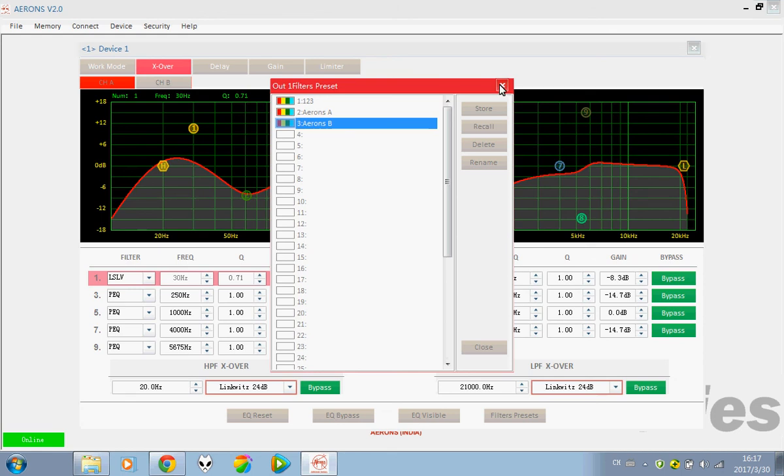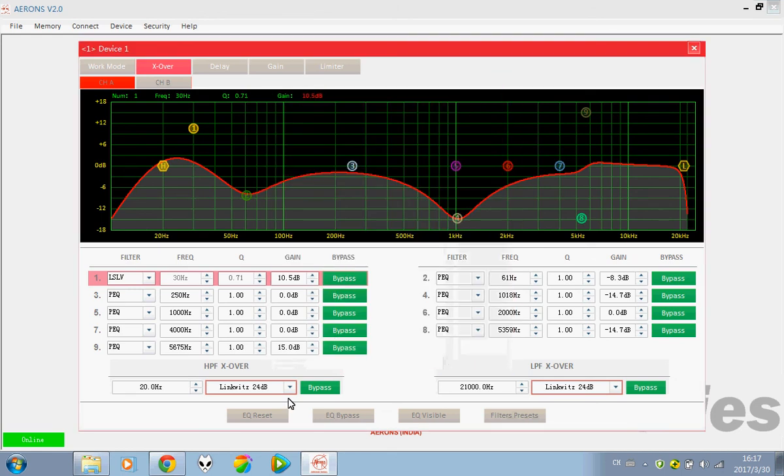I just close this window, and let's go back to the very beginning. It is the EQ reset. This means that if you click this button, all of the settings, like this curve, will be cleared out, and the value will go back to the default one, which is the line of 0 dB. Let's see what happens by clicking it.